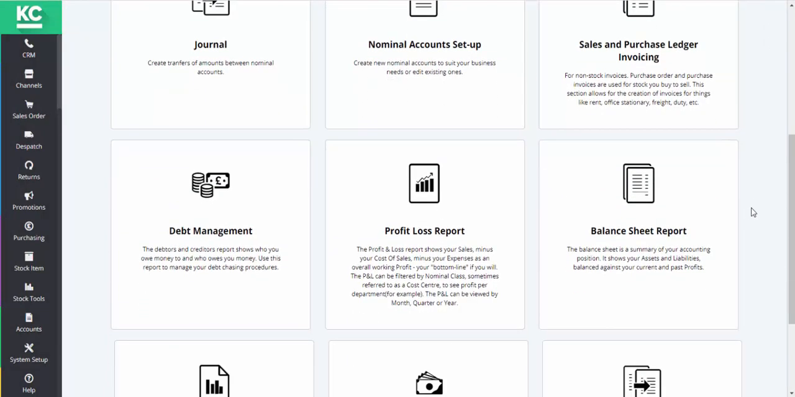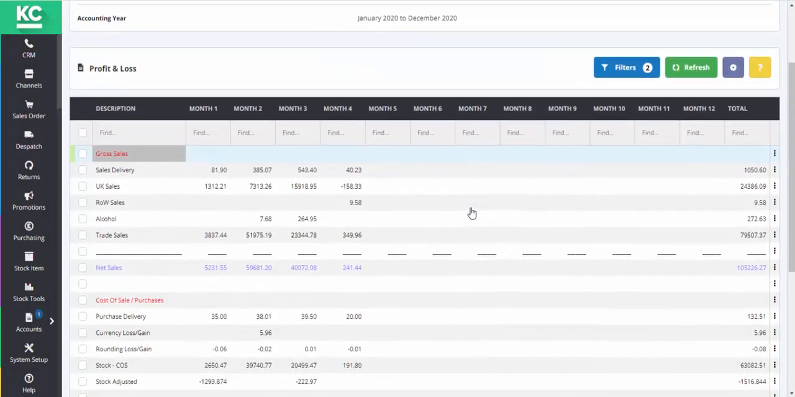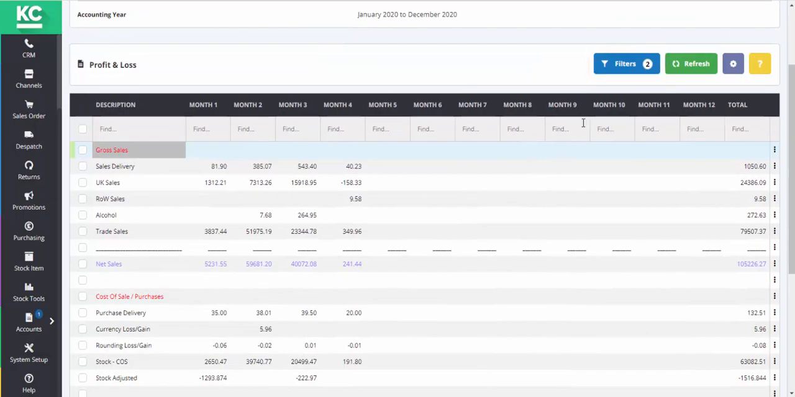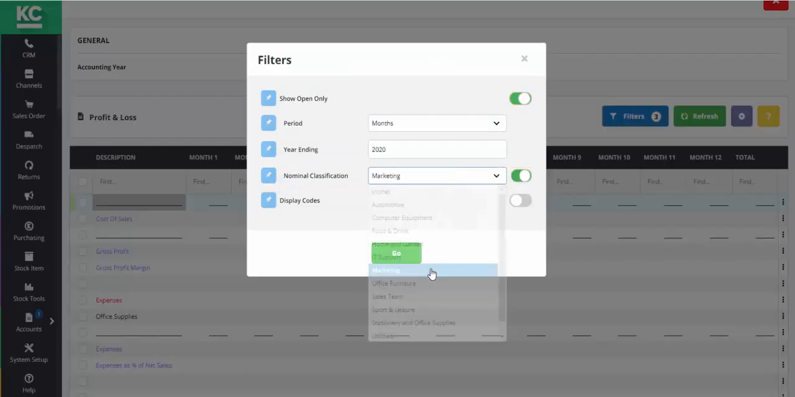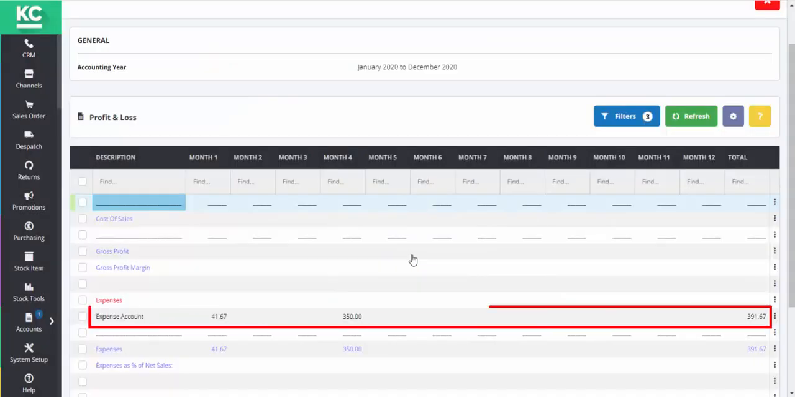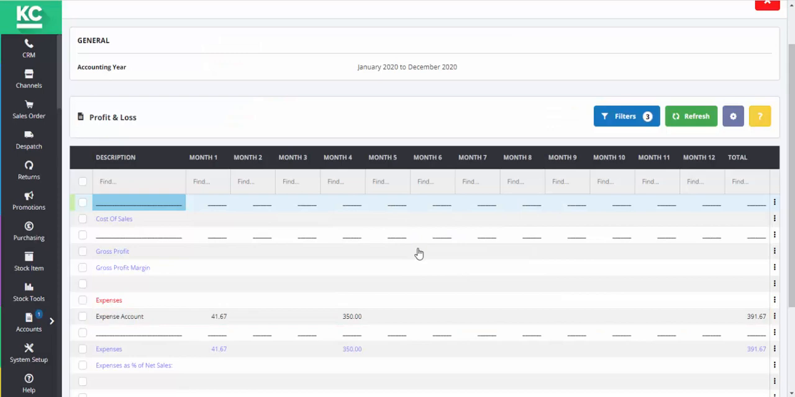Using nominal account classifications in this way allows us in the P&L report to filter by nominal classification. We can then see our profit and loss entries that come under that classification.